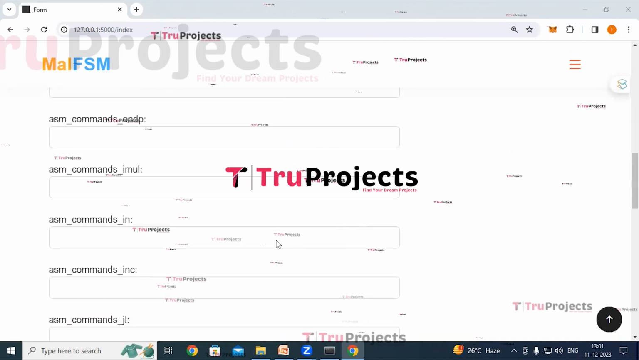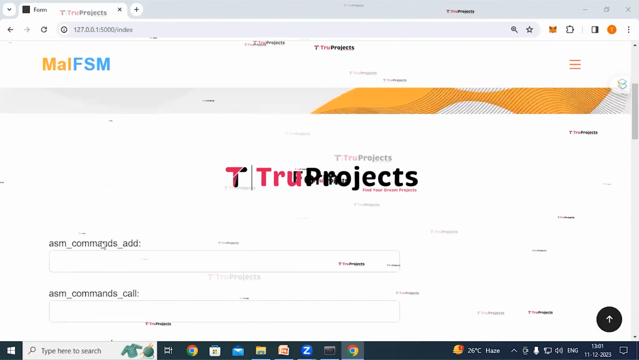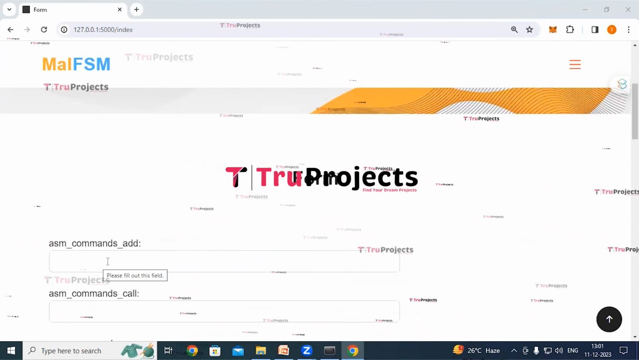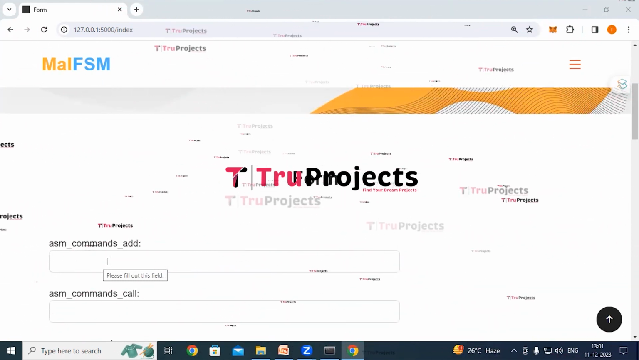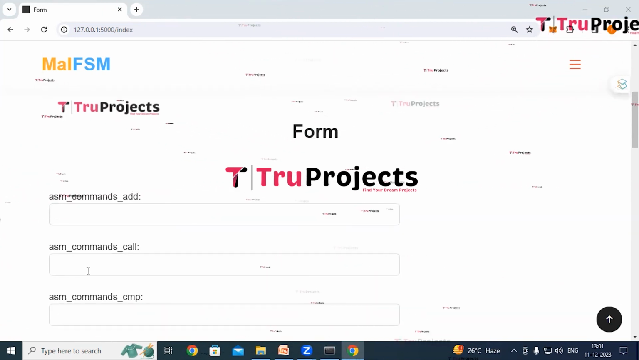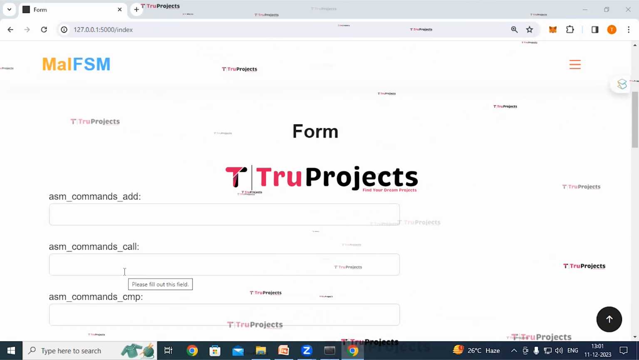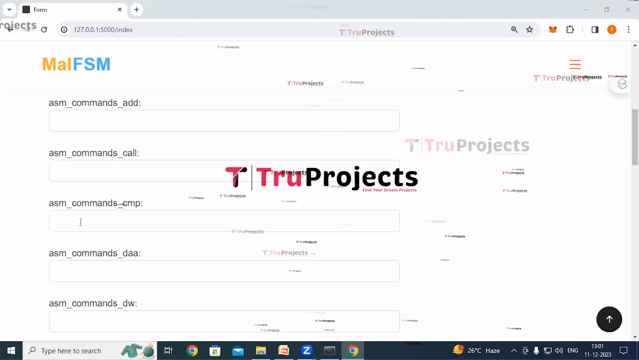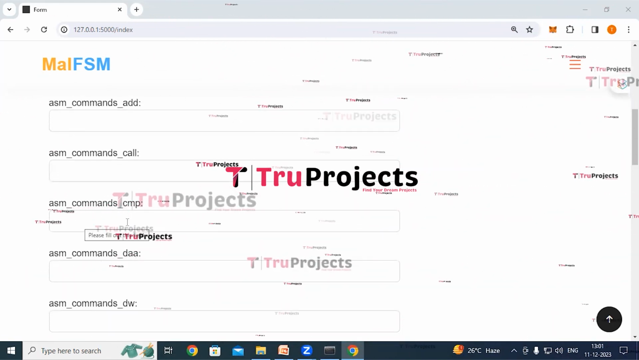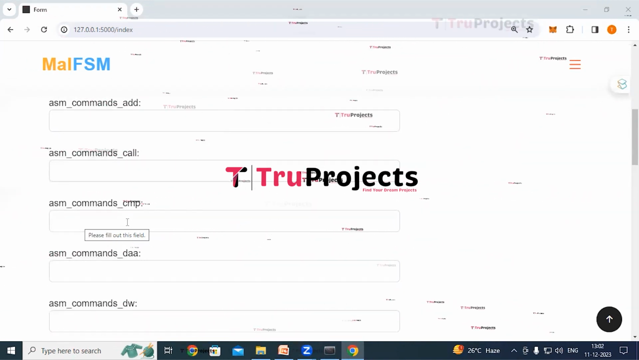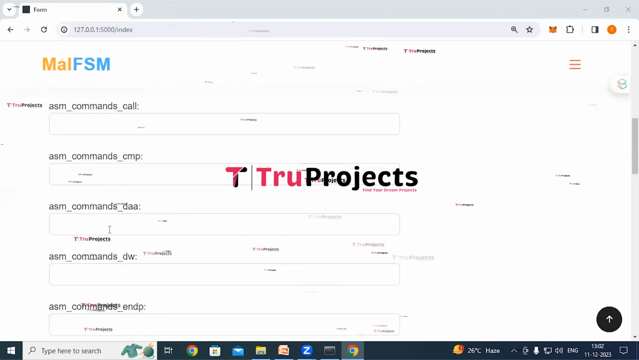First we'll understand these parameters. The first one is ASM command add. It adds the source operand to the destination operand and stores the result in the destination operand. This is ASM command call. It calls a procedure or subroutine at the specified address. This is ASM command CMP. It compares the source operand with the destination operand but does not store the result, only the flags are affected.